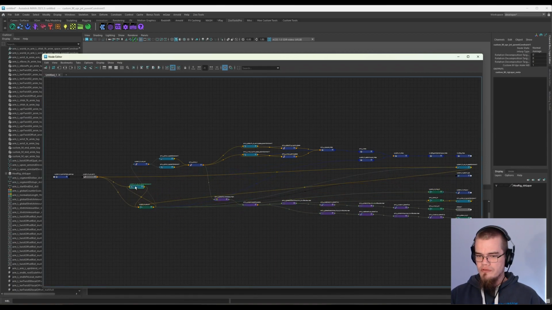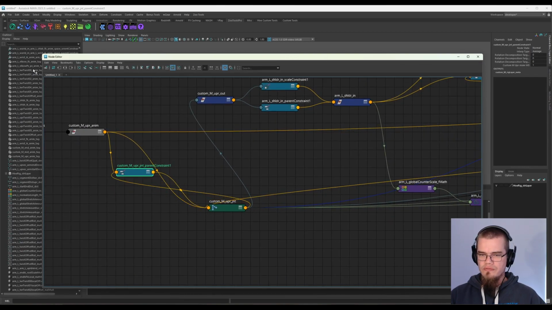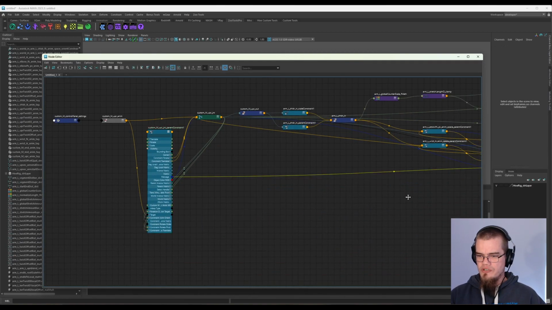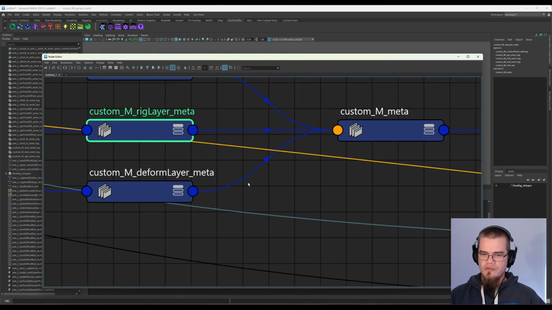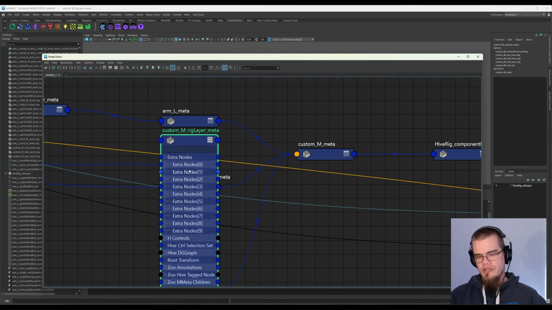And if we go into the joint here, go into the node outliner, node editor, and we check to see what we got here. We have the parent constraint. We have the message attribute here, and now it goes into our rig layer. And if we open this guy up, you can see we have the extra nodes. All your extra nodes, like math nodes, constraints, all that kind of stuff. Anything that's not Hive specific goes straight into the extra nodes, and that allows all that kind of stuff to be tracked.